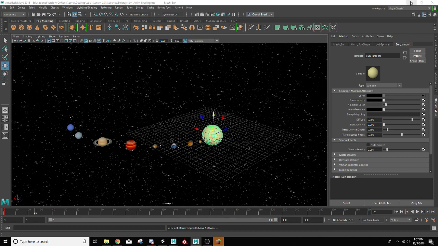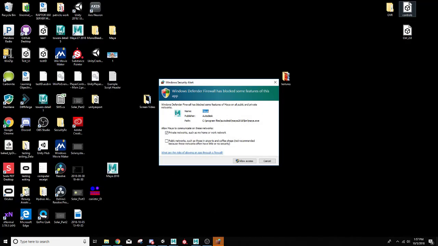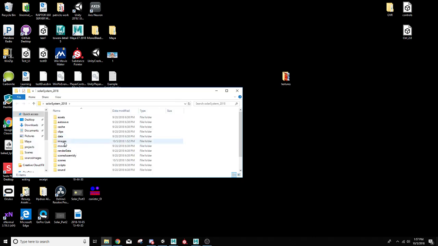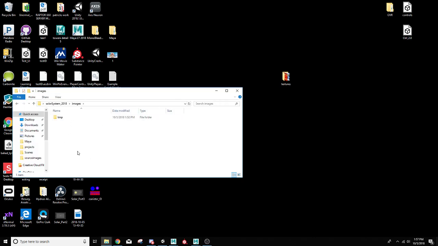When it does, it's going to render them out. Allow access. Okay, that's why it hadn't started yet. We go to the solar system project underneath images. This is where it's going to render out all the still images. And there'll be a bunch of them, about 300 images, just like there were frames. And then we're going to composite all those together later on in After Effects.